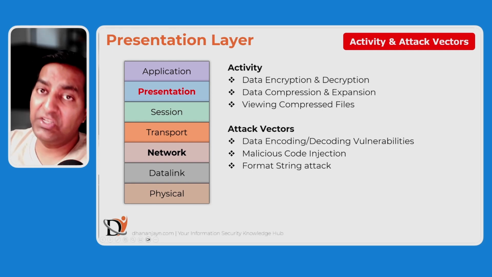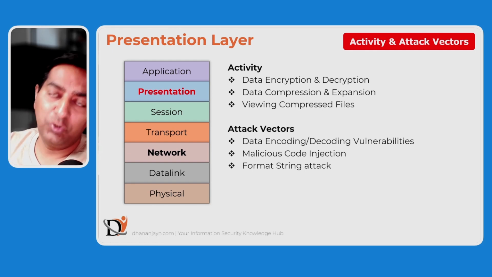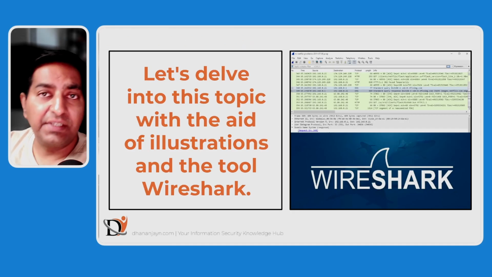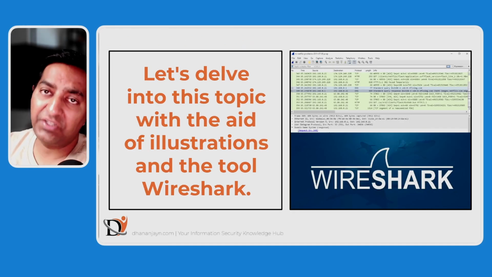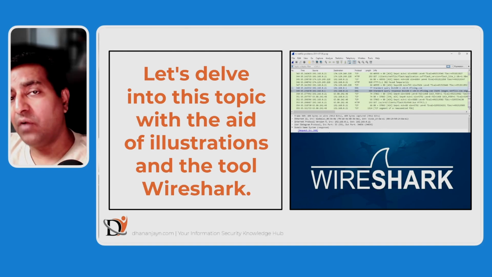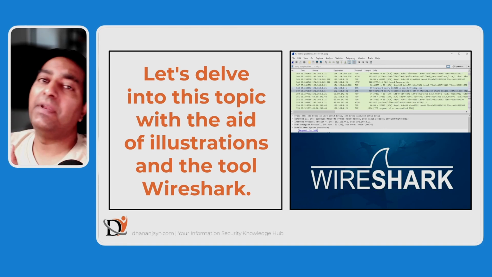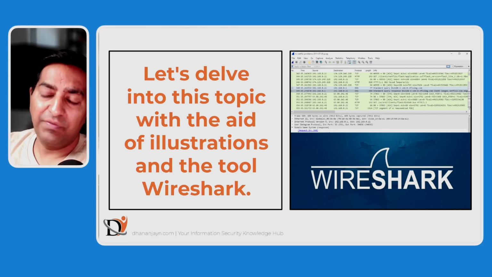But in the next session, we'll see how the data is encrypted using the Wireshark tool. Let's delve into the presentation layer in more depth using Wireshark and understand how you can see the encryption happening on a particular website. So with this, we come to the end of this session. Thank you very much for watching.